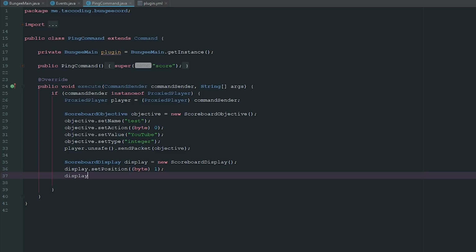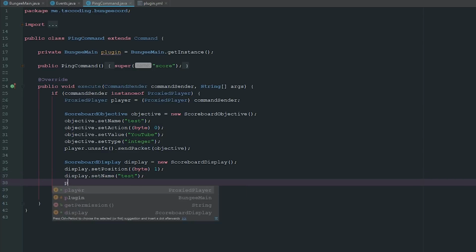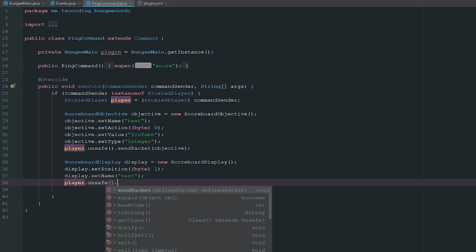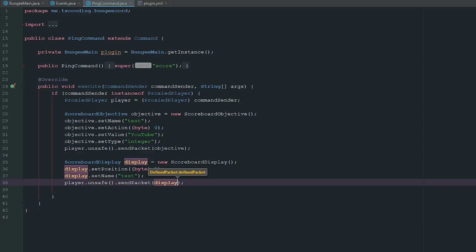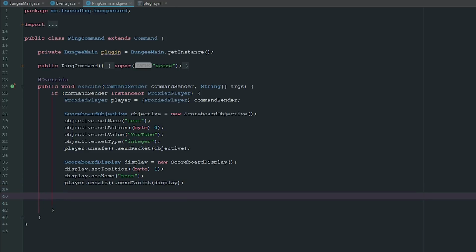And then we're going to go ahead and set the display.setName. This is your scoreboard ID, so test. And then again, we're just going to say player.unsafe.sendPacket, and we're going to send the display packet. And now the next thing, and the very last thing, is the scoreboard score.